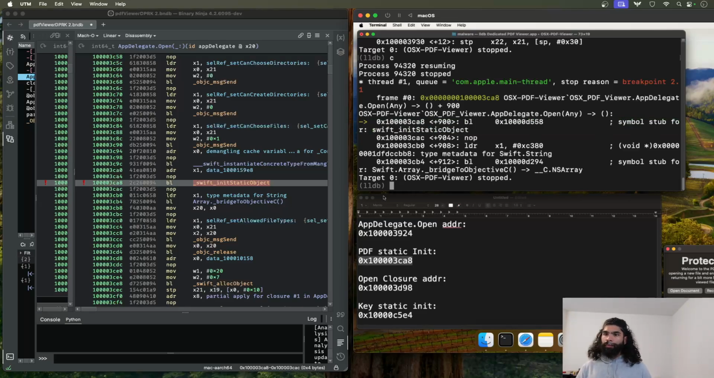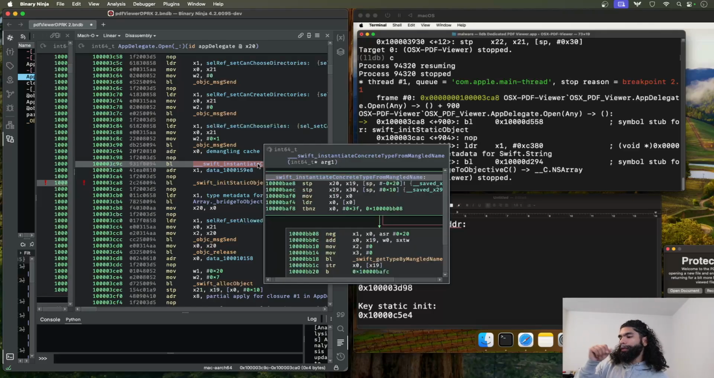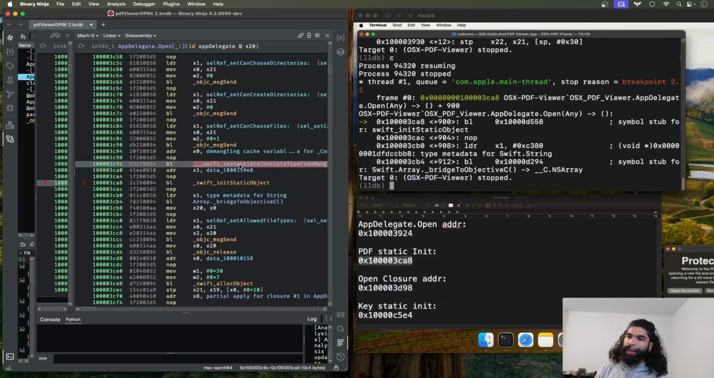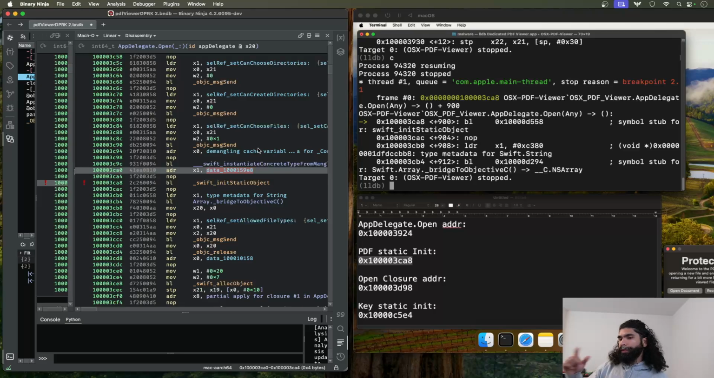So we can look at this here and we can see the different arguments that are passed. We have this demangling cache variable that then is going to be passed to this Swift instantiate concrete type from mangled name. And then that's going to set up and create the metadata that's going to be passed alongside with this, which this pointer is, again, that PDF string, which is a Swift string. Okay, so we can actually look at those values.